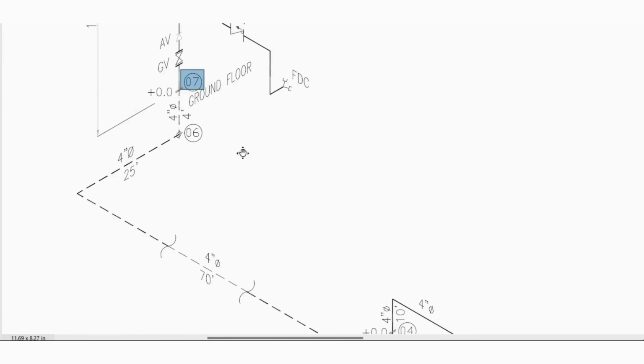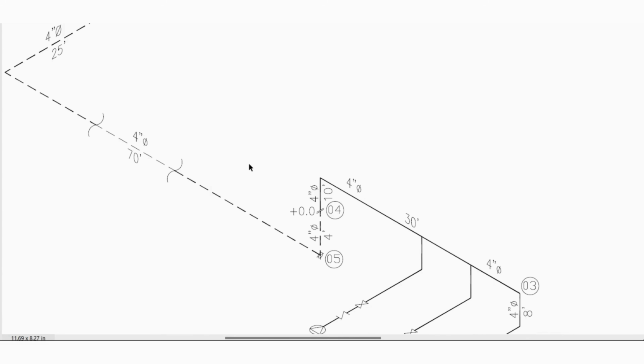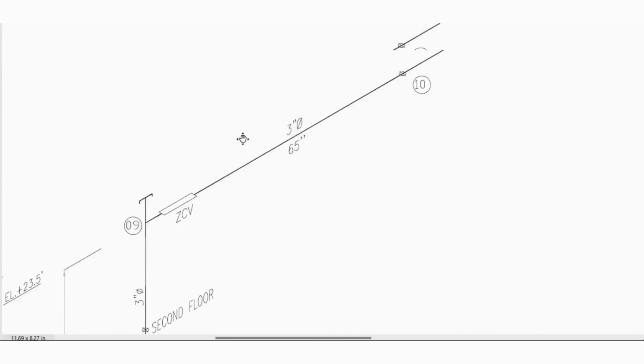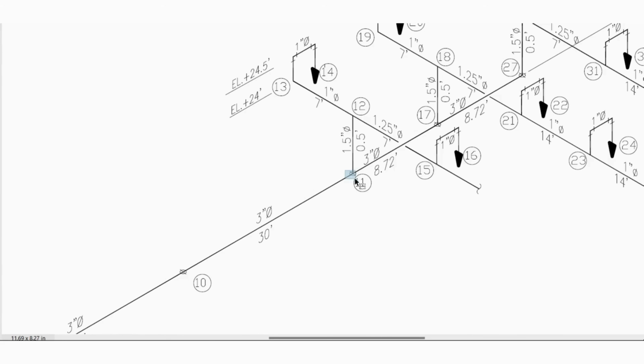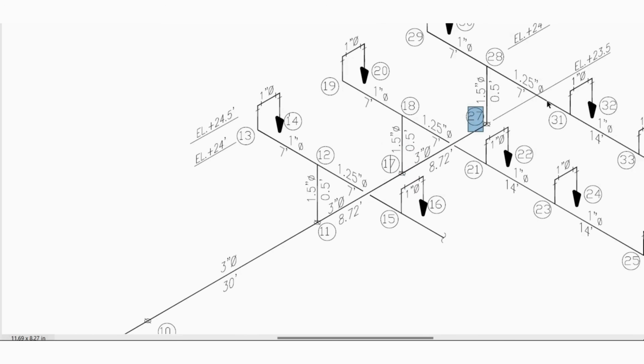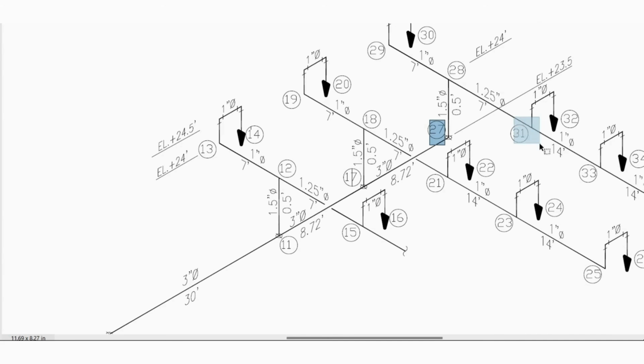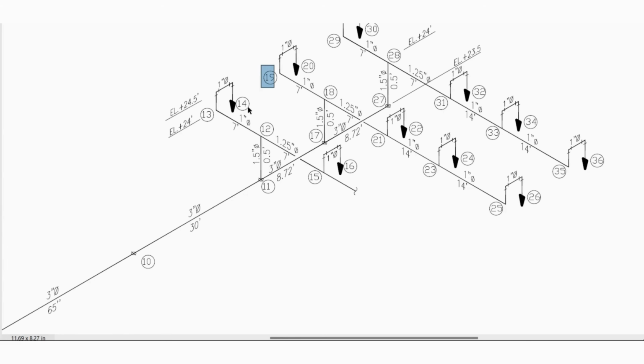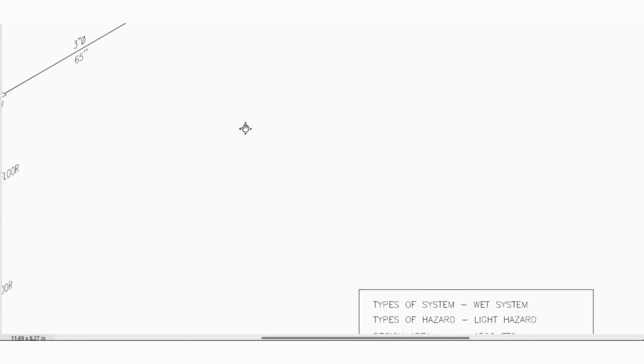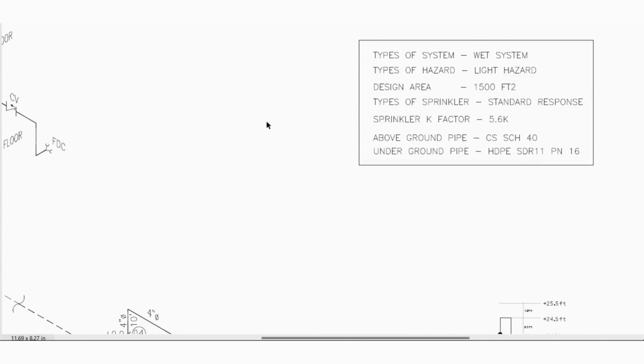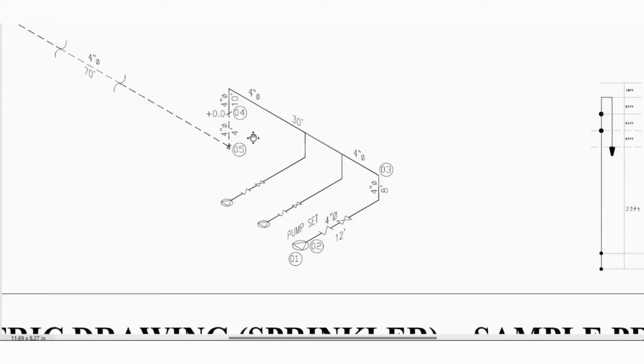Otherwise, we have to put a node at all the tees which are considered in our calculation. So this is the tee, and we have mentioned the node number here, here and here. Everywhere we mentioned the node number, and for this we have mentioned for elbow as well. So however many nodes you mention, you need to enter all those node numbers in the Elitefire software.